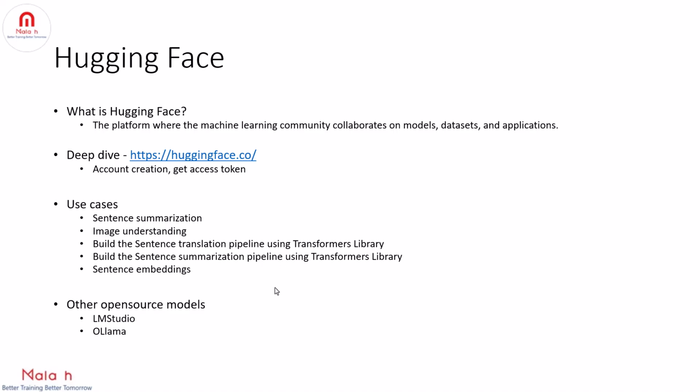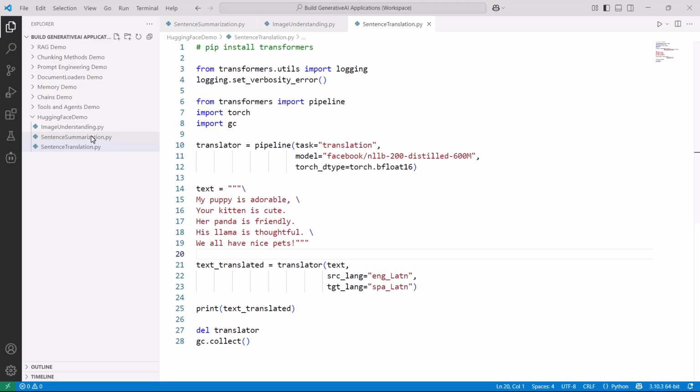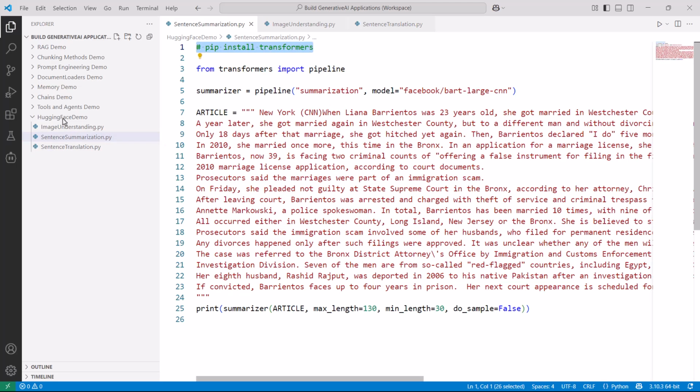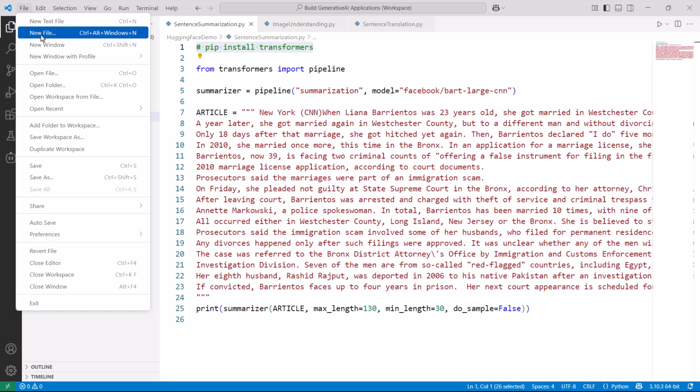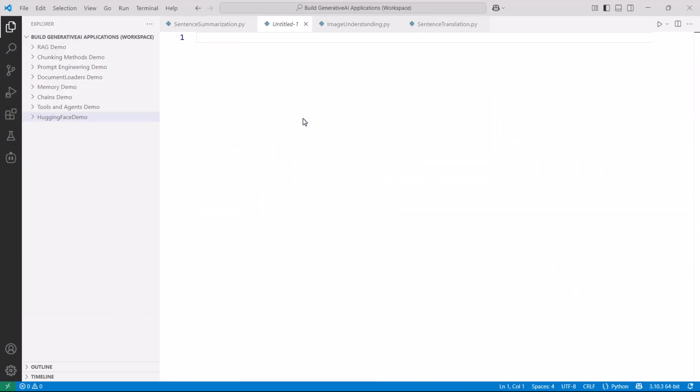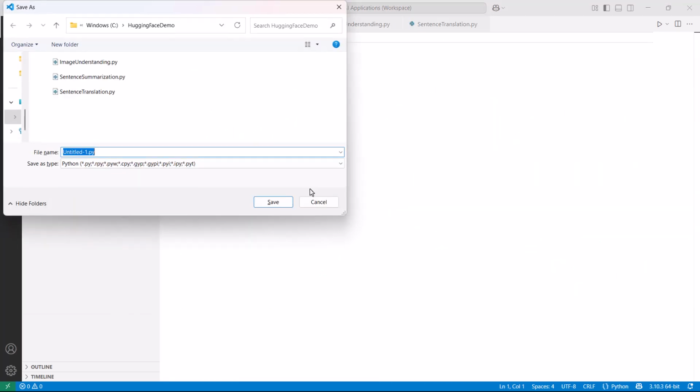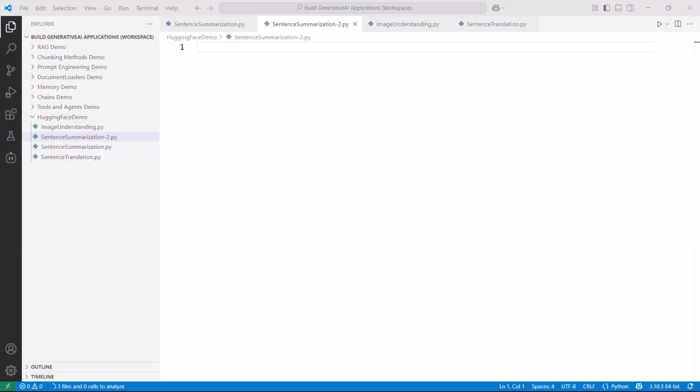Okay, so let's go to VS Code. We have already seen sentence summarization. So let's do one other project. So file, new file, Python file, and let's save this as sentence summarization 2. So the first thing is make sure you install the Transformers package in case if you haven't installed already.